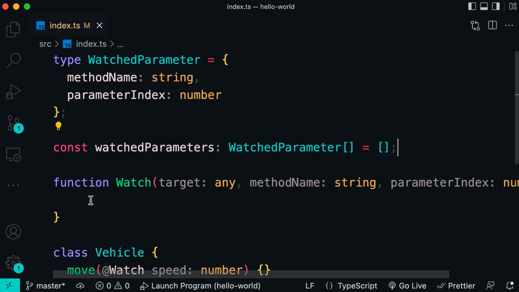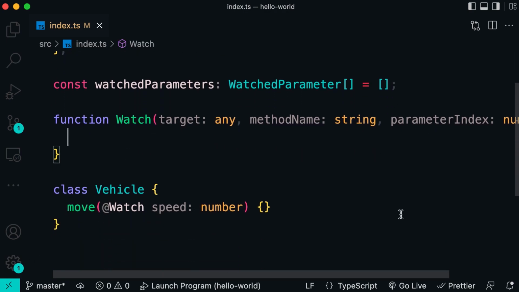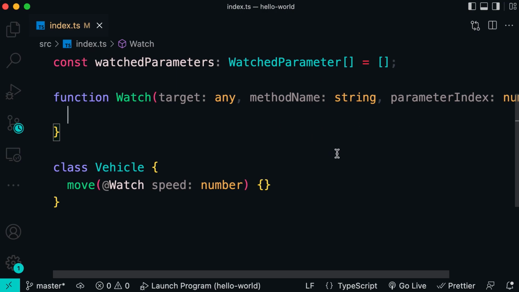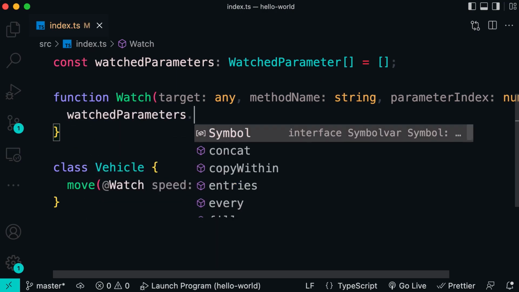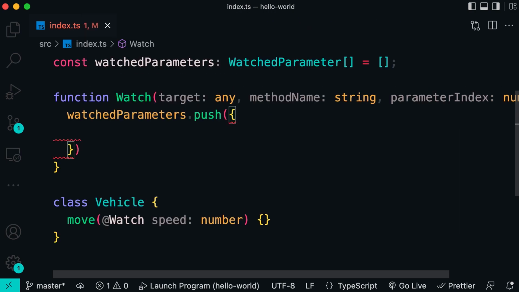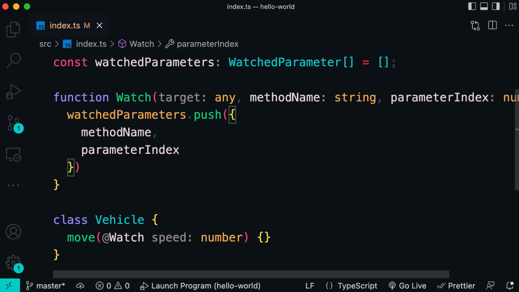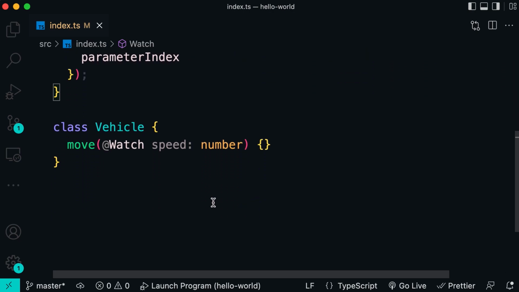Now, in this decorator function, all we can do right now is store an object in this array. So watchedParameters.push. Here we add an object with 2 properties: methodName and parameterIndex. So we're collecting some metadata, and our framework later on can use this metadata to do something. Perhaps at some point we're going to create objects and we want to know what parameters we should watch. So let's not worry about all these complexities and just log the list of watched parameters on the console.